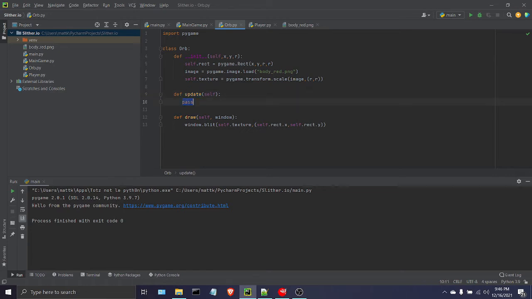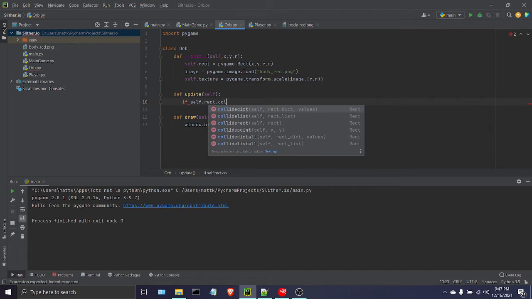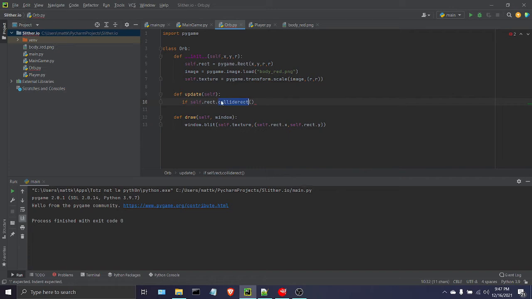So inside of the orb's update function, I'll just put a simple if statement. This will be a pretty easy function. And here we're going to use that collision function I mentioned previously for the rectangle. I'm going to type if self.rect.collide_rect. And this is the collision function. It is a function owned by the rectangle class, and it simply takes another rectangle as an argument, and it returns true if those two rectangles are touching, and false if they are not touching.